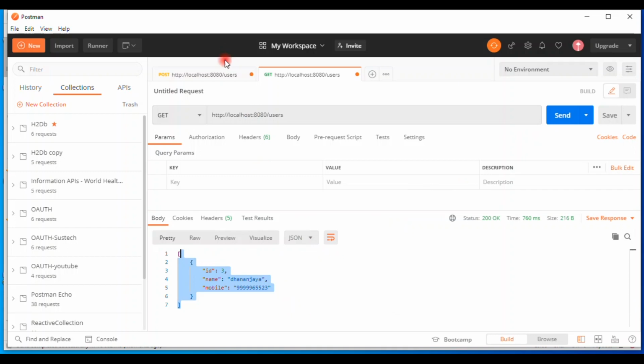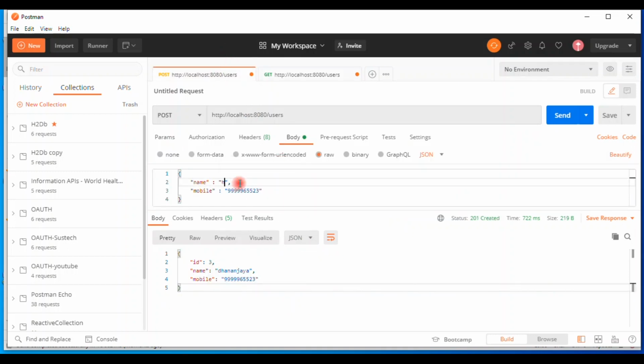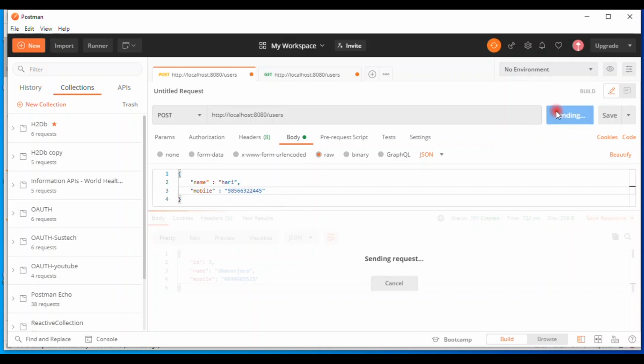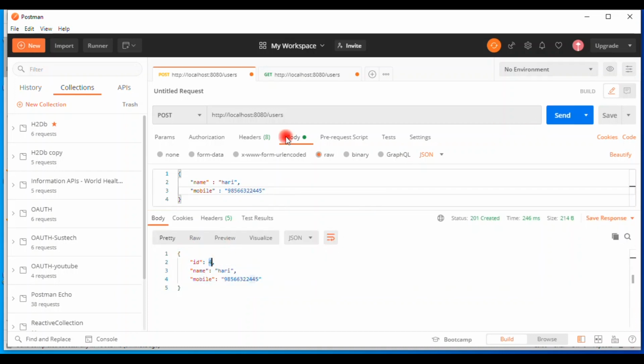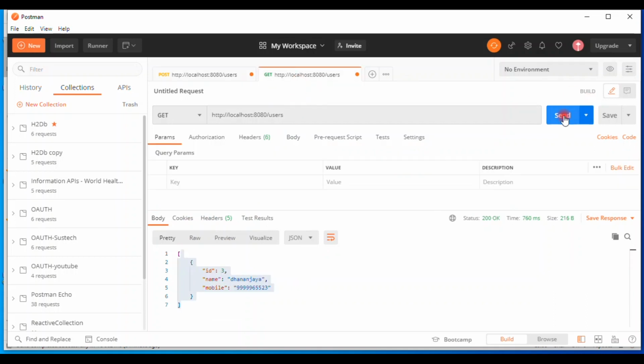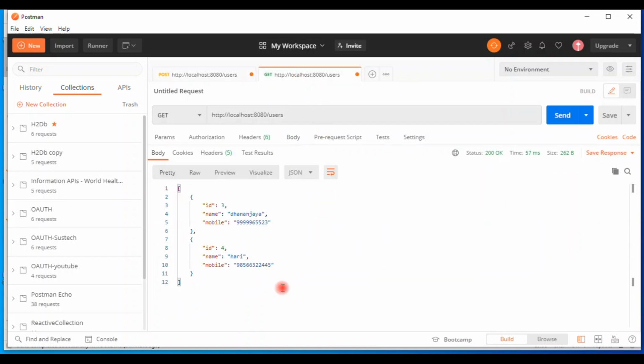Yeah, we are getting the result. Let me save another user also. Let's say Hari, and the mobile number is given. Yeah, Hari also saved with ID 4. Let me hit the get endpoint. Yeah, we are getting the users, right?